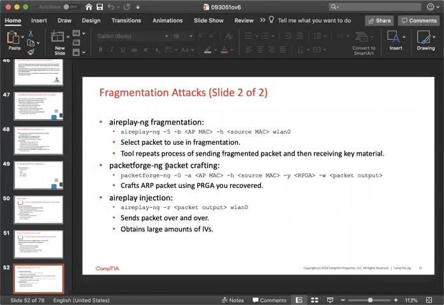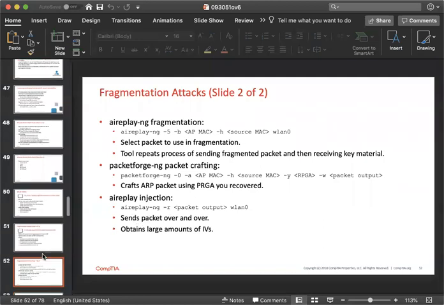Packetforge-NG, packet crafting. So this shows how to use Packetforge-NG to craft the packet. It crafts an ARP packet using the PRGA you received. And then Aireplay injection. So Aireplay-NG is using this attack, sending packets over and over, and obtains a large amount of IVs.